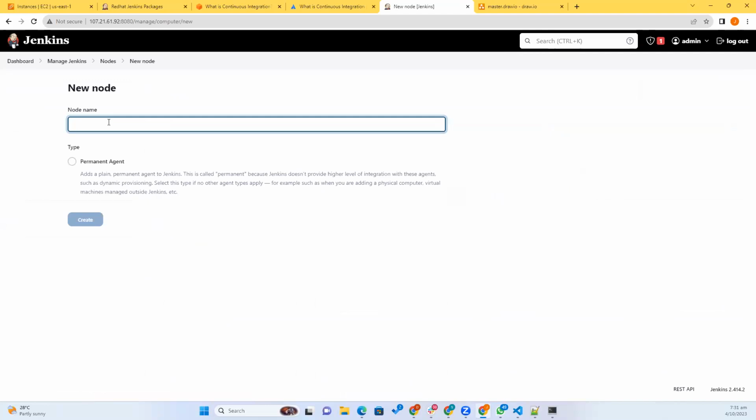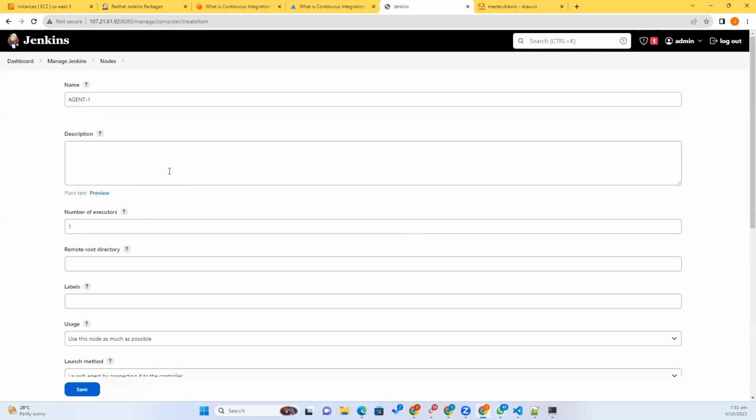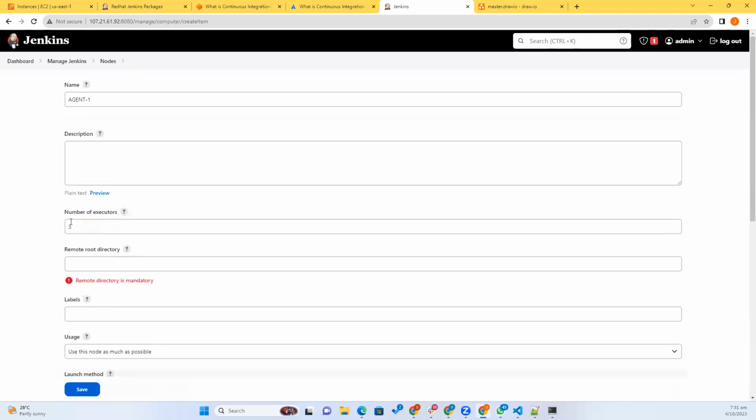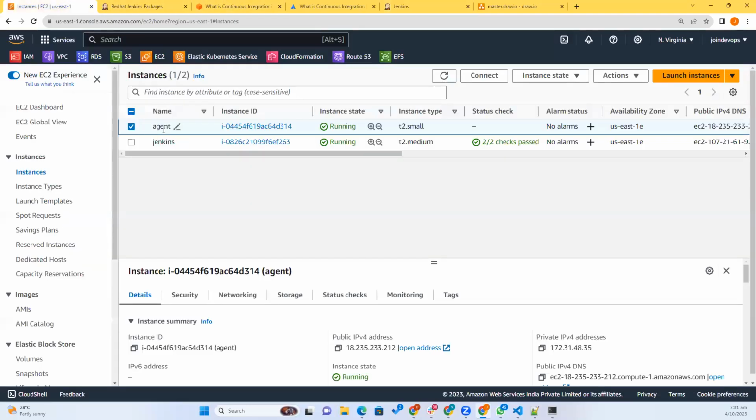You can name it. For now, I'm naming it agent 1. Okay, I'm naming it agent 1. You can name it anything. Okay, permanent, and then how many jobs the agent should run at a time. Okay, you can give 1, 2, 3 based on the resource capacity. For now I am giving 3. So at a time this agent can run 3 jobs parallelly.